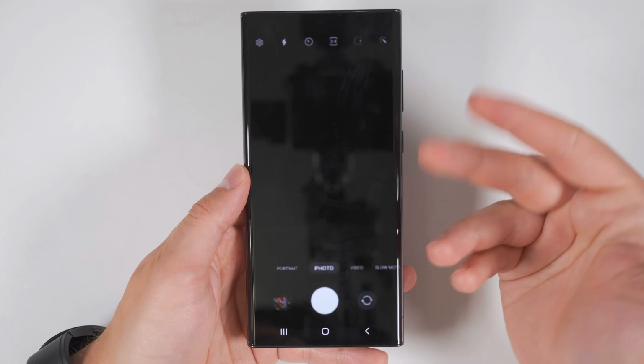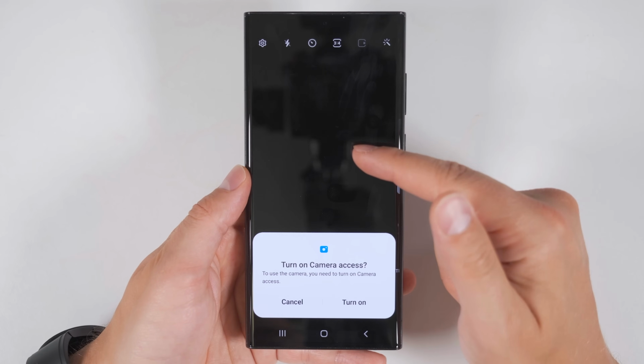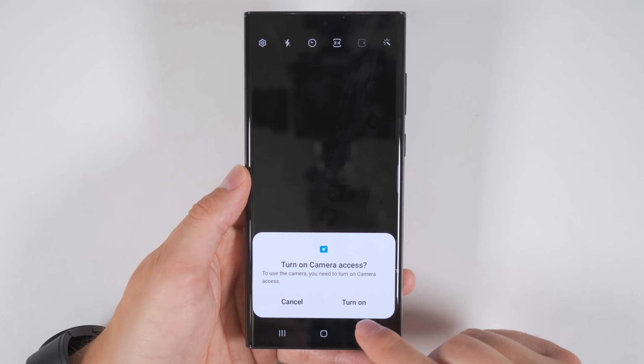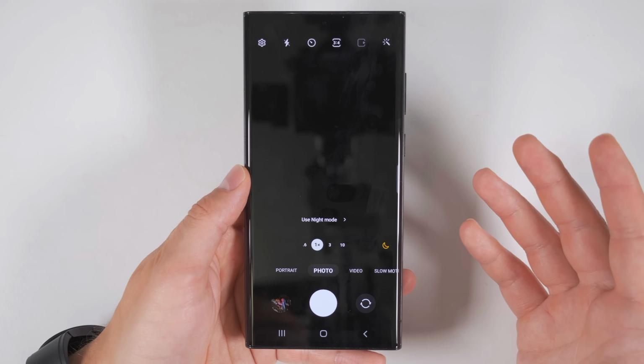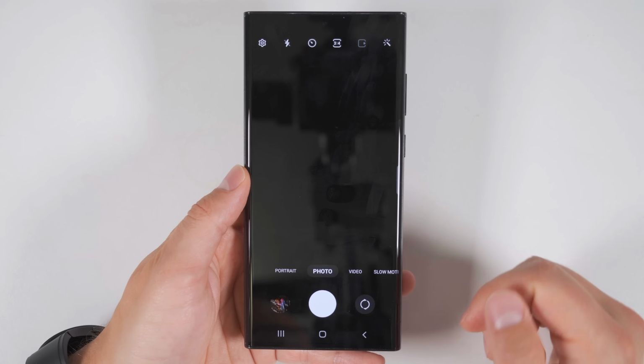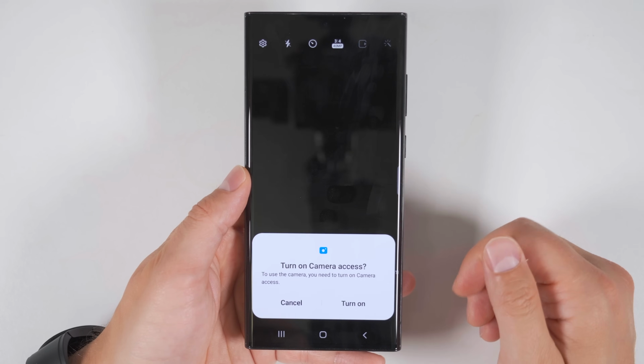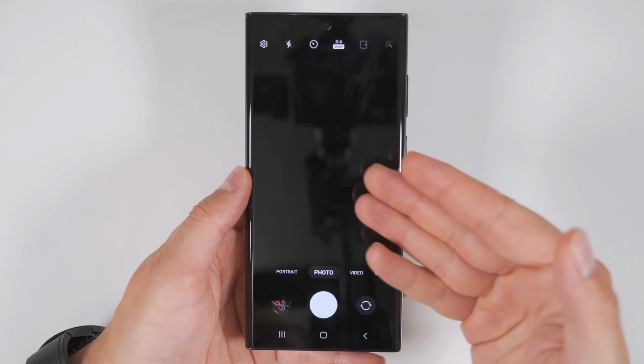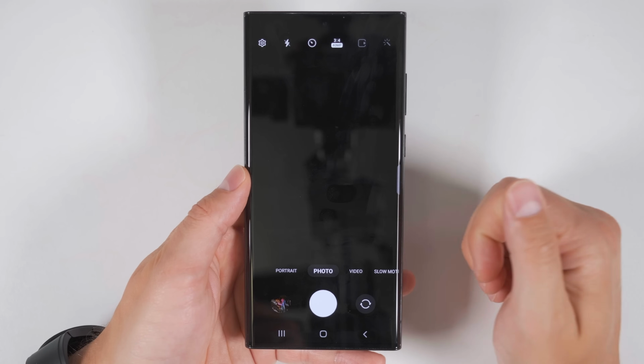So if I go ahead and open up my camera app here, you'll see that it just stays black and asks me to turn on camera access. If I don't turn on camera access, it's just going to stay black. And even if I switch back and forth between the front and rear cameras, it's still not going to show anything because the access hasn't been granted.